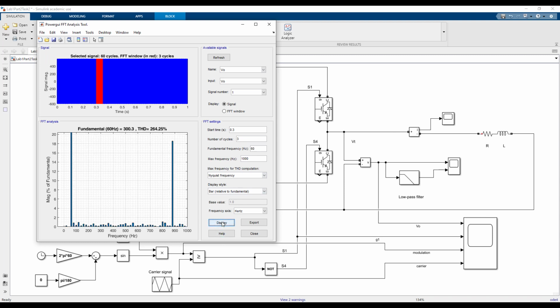If you click on display, you will see that 0.5 times 600 gives us 300 volts for our fundamental component at 60 hertz, and our THD is really high, 264.25. That is why we usually need filtering for this converter.